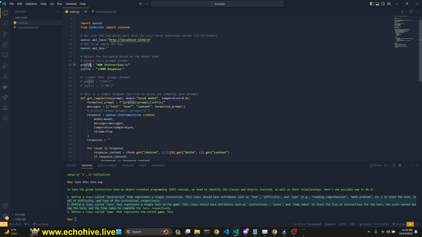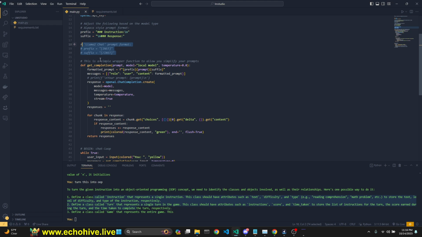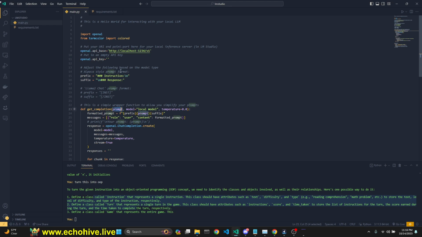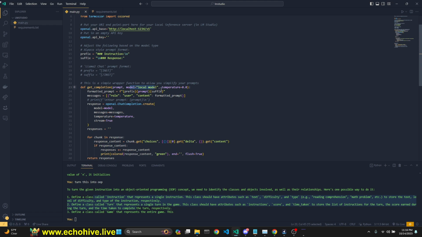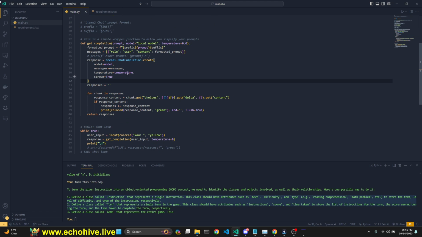After that, there are some prefixes and suffixes defined, I believe, because these are completion models. So when we insert the prompt, like right here, we format it. For Llama 2 chat, the prompt format is like this. You might want to do some research on it. Then we define a get_completion function, which takes in a prompt and a model, which is going to be the local model. Set your temperature and other parameters, perhaps format the prompt, and here's the messages list. Then we call it just like we would call GPT-3.5 or GPT-4.